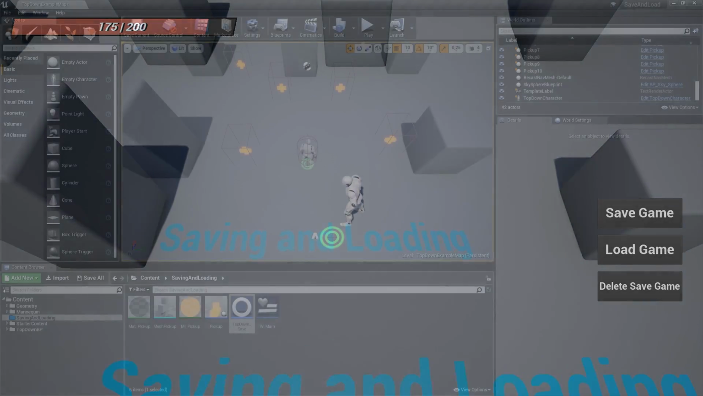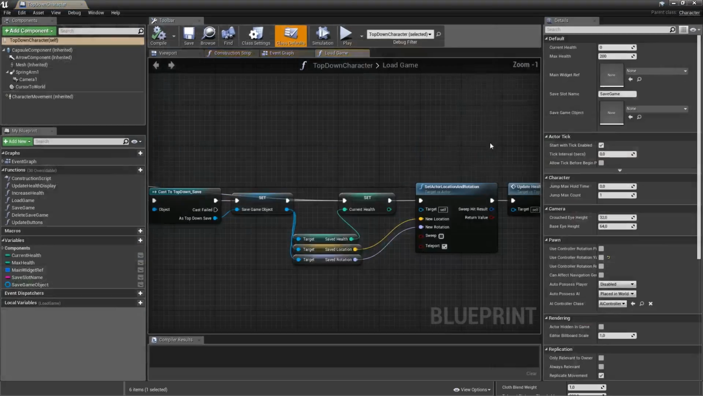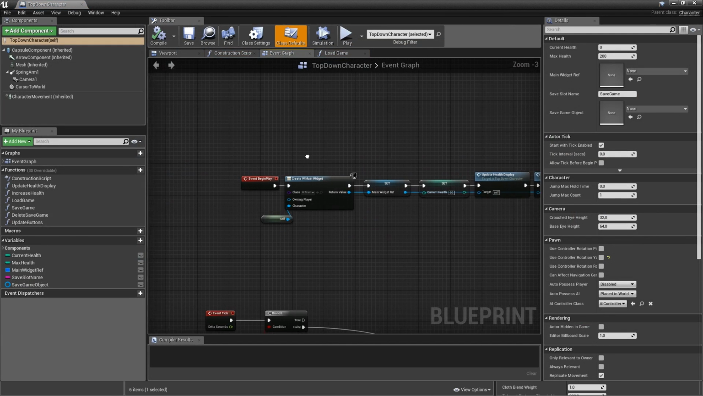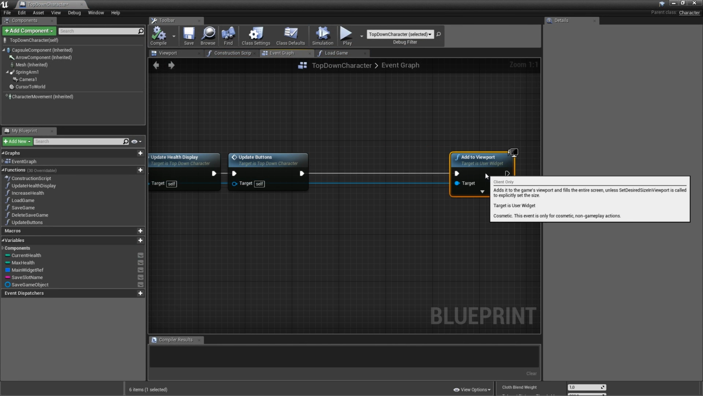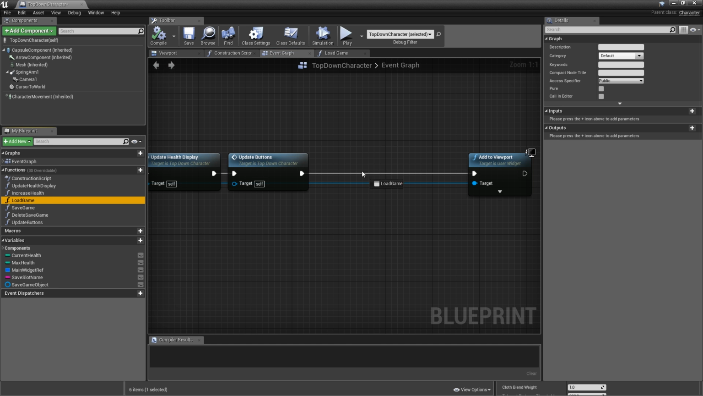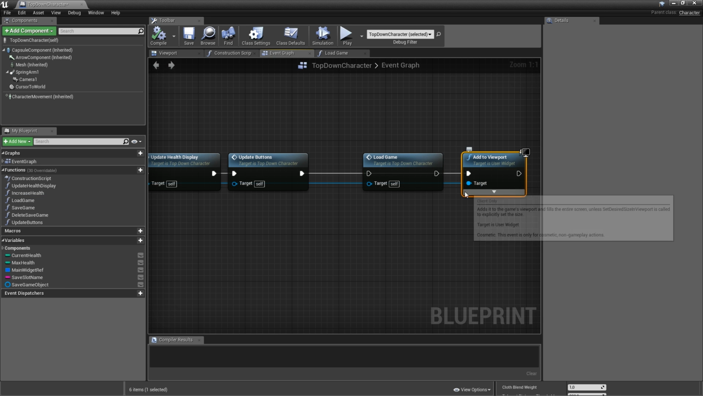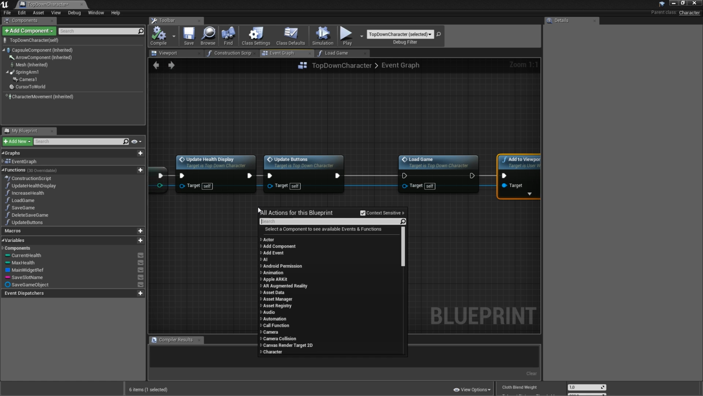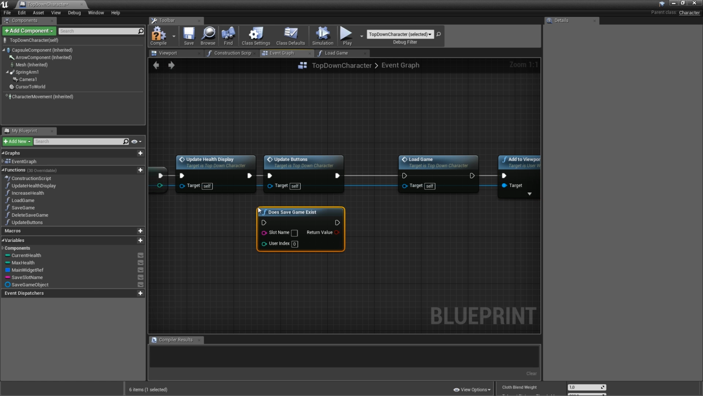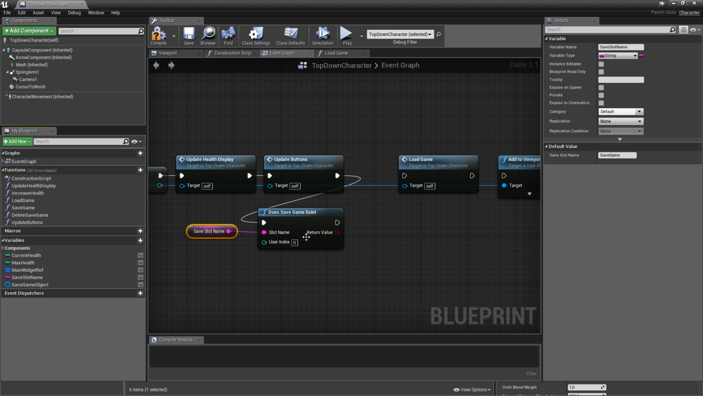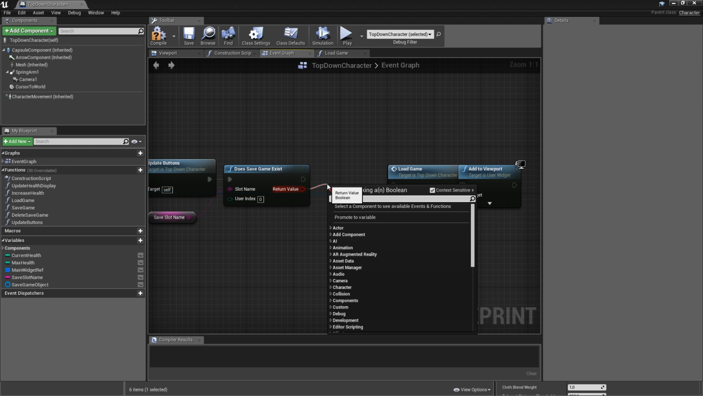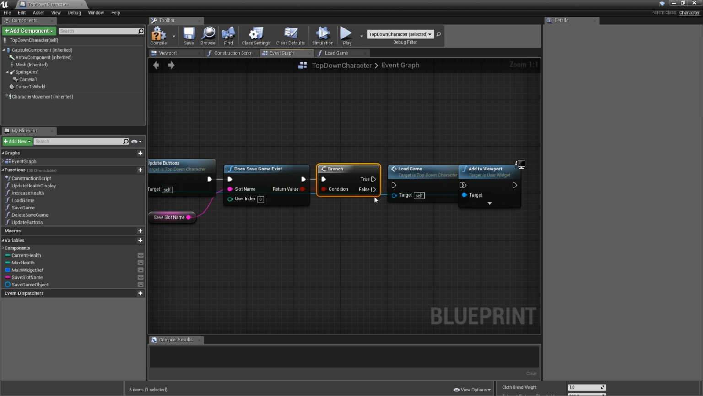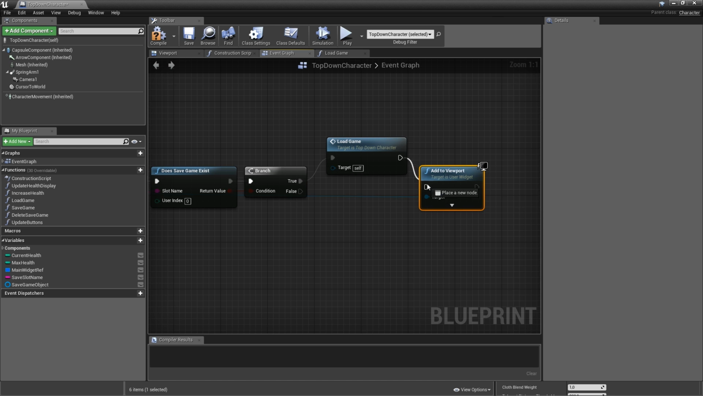So let's change that. Simply go to your top-down character and event graph, begin play. Maybe before we add the main widget, we will call load game. However, during gameplay, we control whether you can load the game with our buttons. That is not the case on event begin play. So we have to check whether we've got a save game. Does save game exist? With the slot name being our save slot name, then you get the return value and add a branch. And if it's true, we will load game. And after that, add to viewport. And if it's false, just add to viewport.